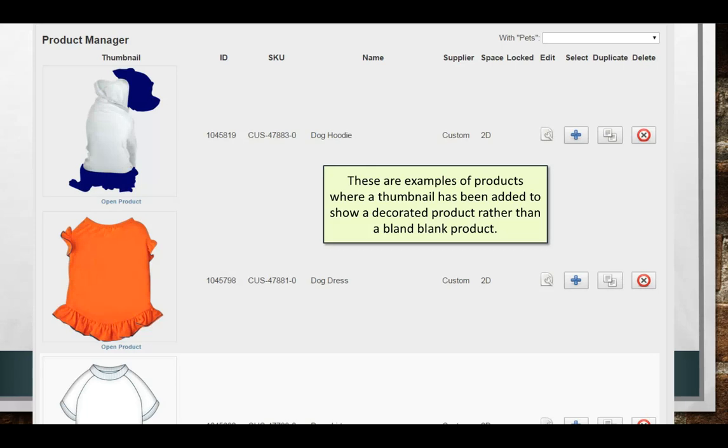But in the e-commerce manager, when a product is loaded and in there and they want to change the thumbnail, they can go in there and change the thumbnail anytime. And this doesn't affect that thumbnail at all.